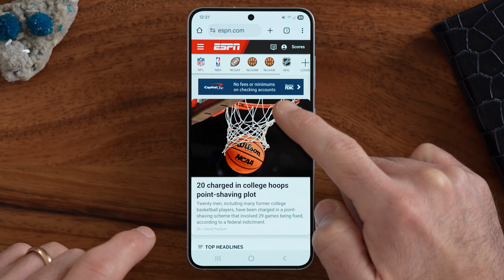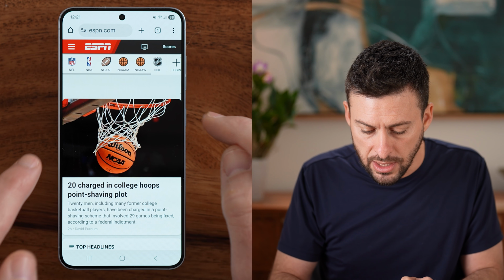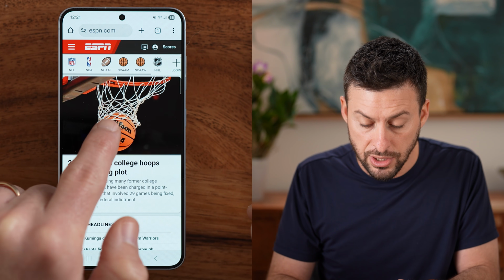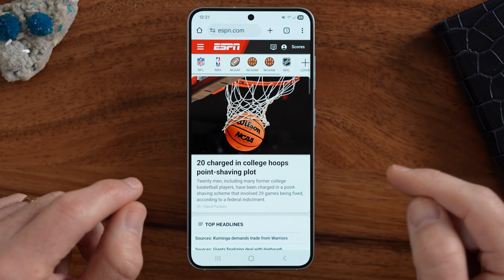Now, all I need to do is swipe down to refresh, and you'll be able to see just like that, that ad at the very top disappears. It's no longer there. Sometimes the space will still be there, but the ad will be gone. Keep in mind, this doesn't remove every single ad on every website because there could be some websites that have those ads built into the website. However, there are other things we can do as well in Chrome.